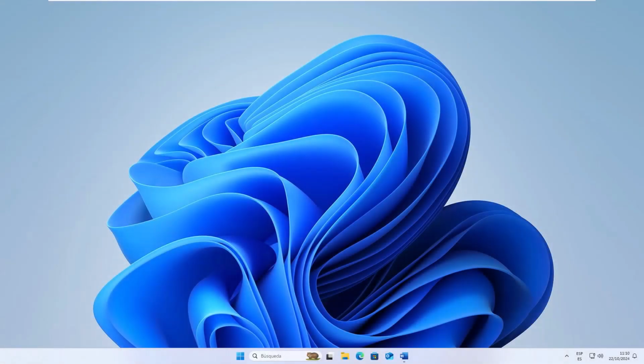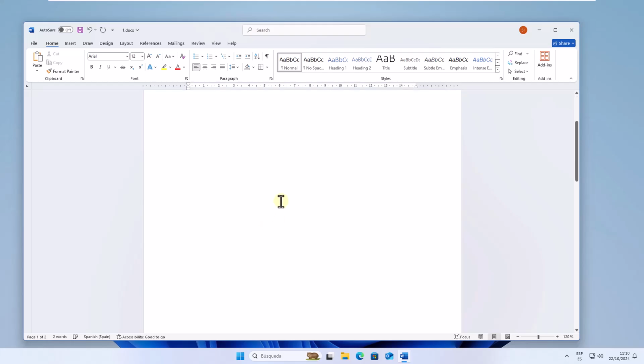Today in Solvetic, we will see how to combine Word documents into one. Open your Word document. When you do this, place the cursor where the documents to be joined will go.